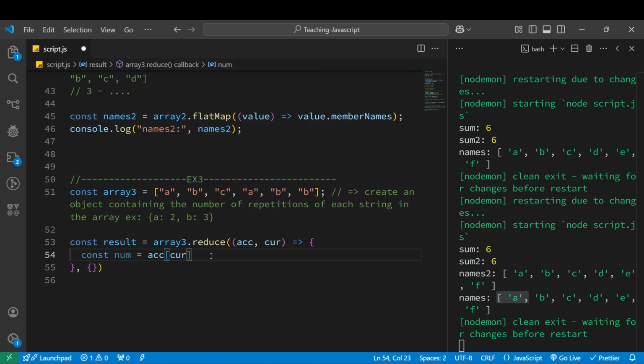We check whether CUR is in ACC. If it has it, we will plus 1. I have an example. If ACC looks like this, A will have 1. In the first loop, we have A as 1. But when we meet A again, A repeats 2 times, and ACC now has A as 1, and we will plus 1. It will have the result A as 2, as A repeats 2 times.